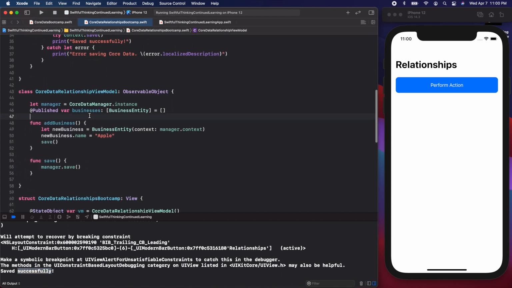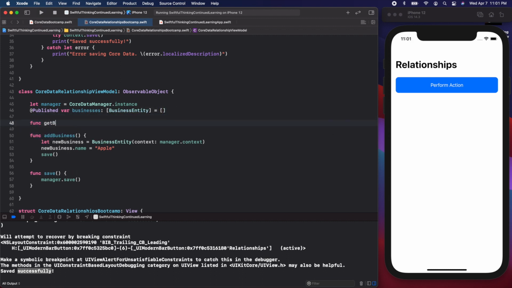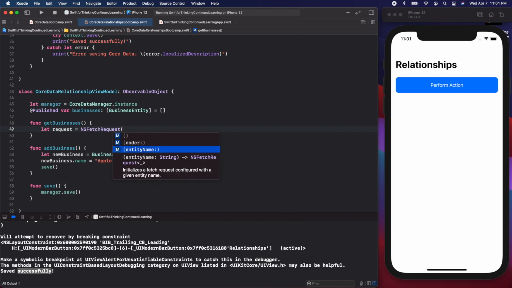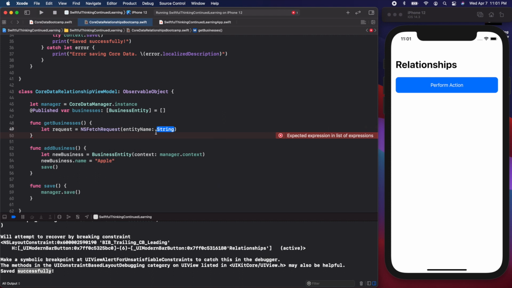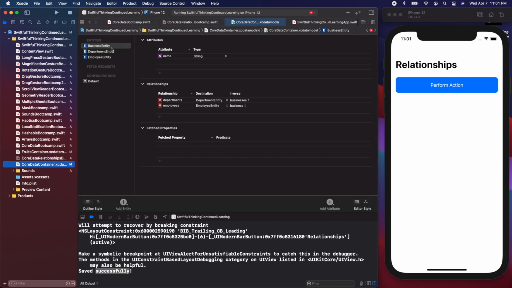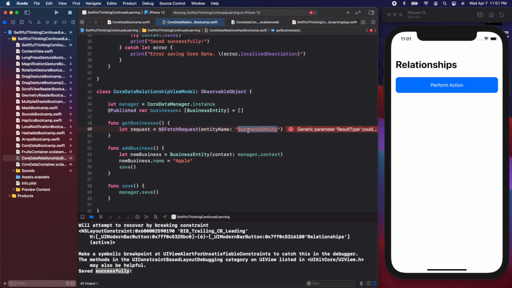And now we just need to add one quick function to actually fetch the businesses so we can put them onto the screen. Let's call func getBusinesses, open close parentheses, open the brackets. Just like in the last video, we need a fetch request. So we'll say let request equals NSFetchRequest, open the parentheses, and we need an entity name. And the name, of course, is going to be BusinessEntity. We need to make sure that this string here, BusinessEntity, is exactly the same as the entity name in our container here. It might even be case sensitive, so just watch out for that.